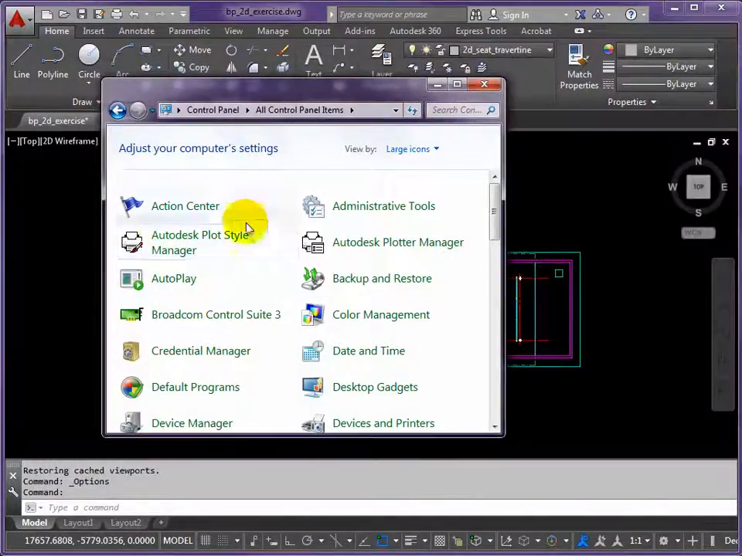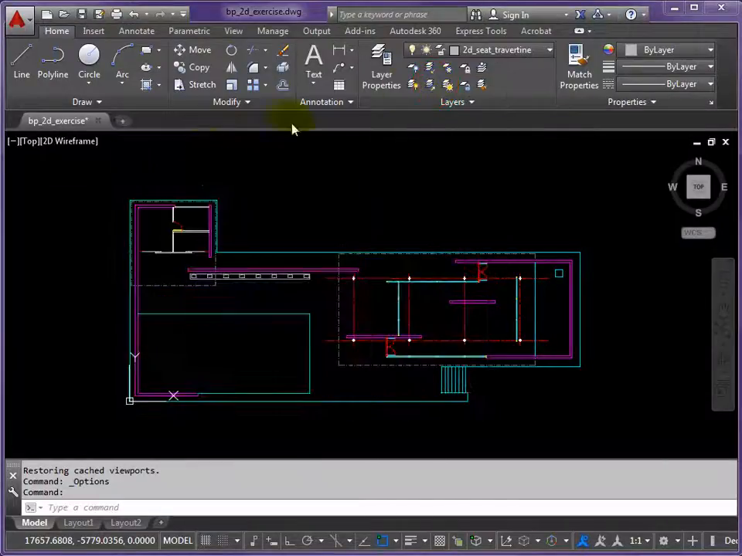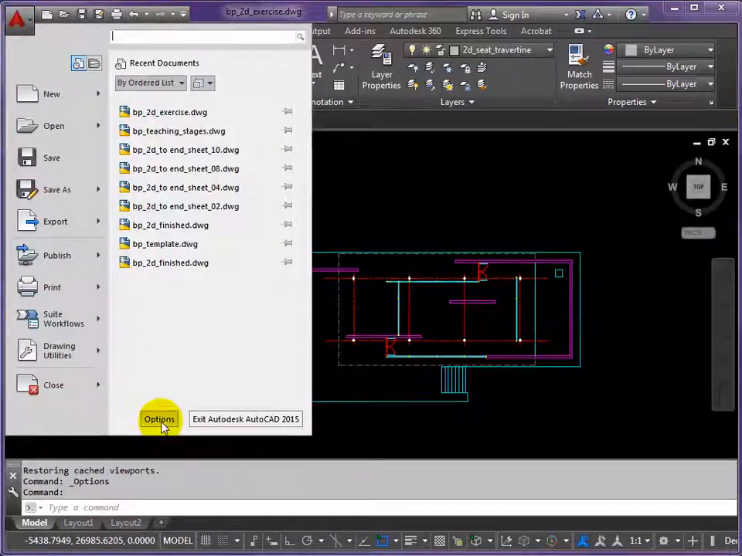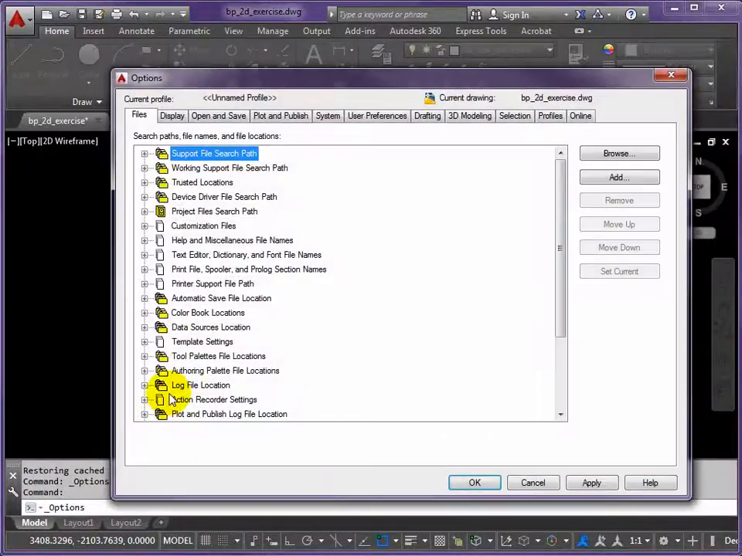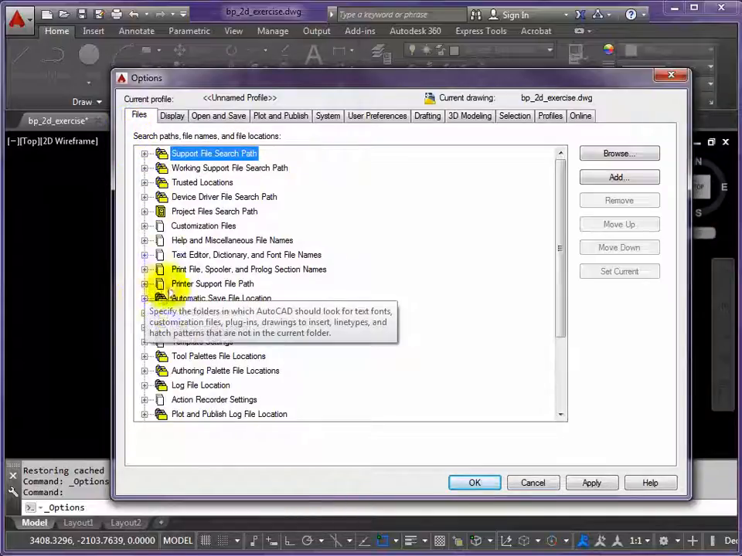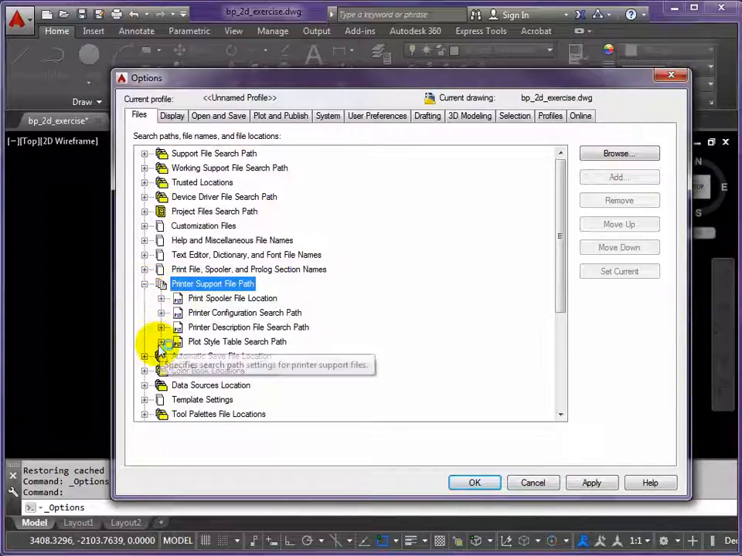So how do you change where this icon sends you? We'll keep that available, just minimize it. What you do is you go to the red letter A, and then to options. You can also type in the options command. Usually it will start in the Files tab, and this is where we want to be anyway. So we go to Files, and then look for the 10th one down, Printer Support File Path. We expand that, and then the Plot Style Table Search Path.